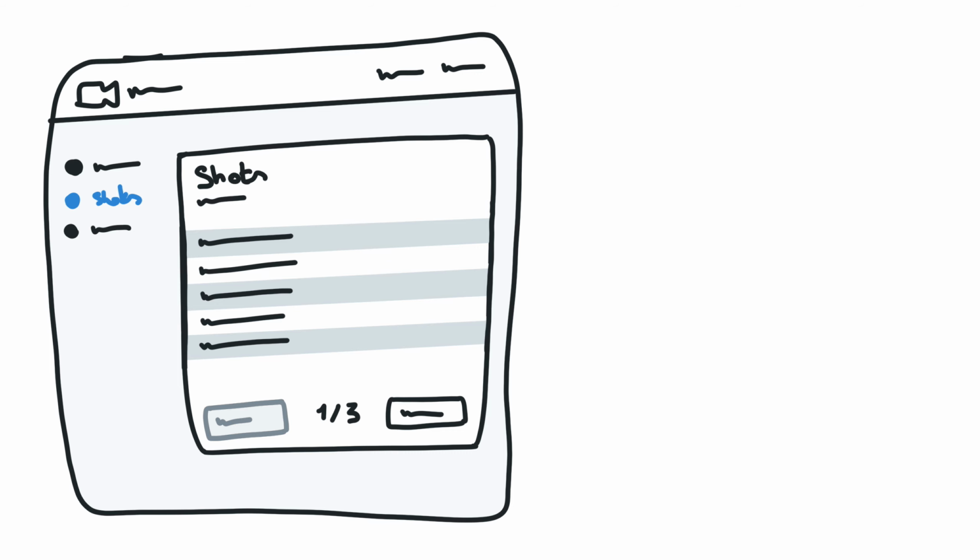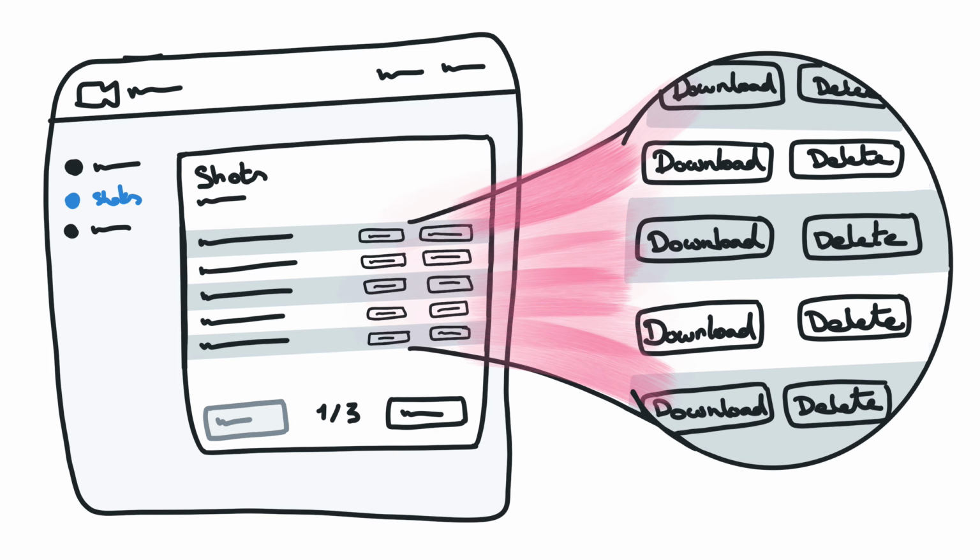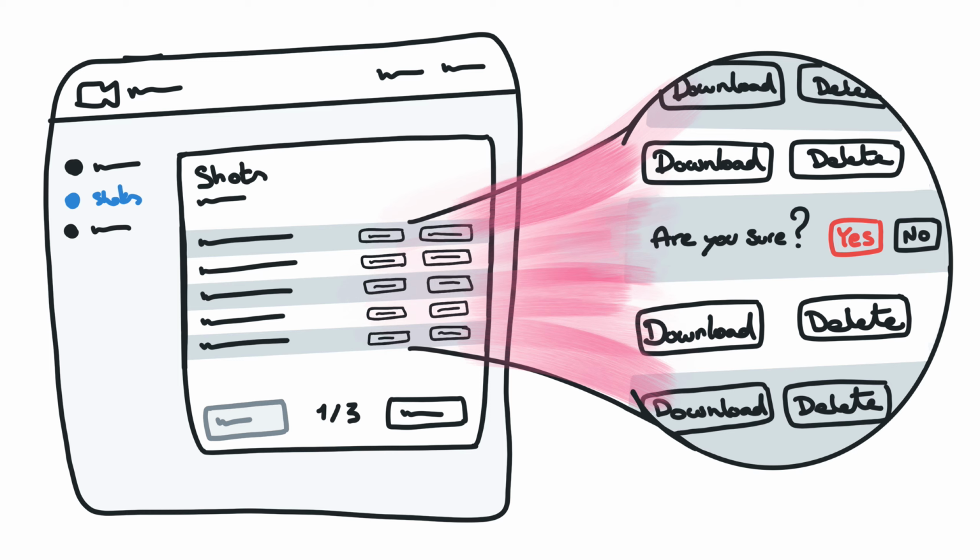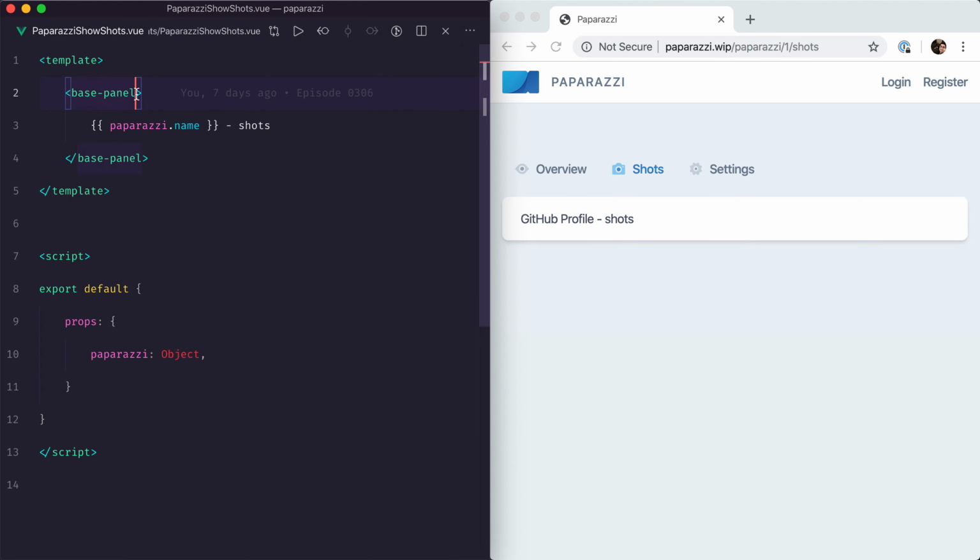For each of these screenshot lines, we'll have two buttons, one to download the screenshot and one to delete it. And when the user wants to delete a screenshot, we'll ask them to confirm that action. Okay, so let's implement that. Our base panel is going to be titled Shots. And for our subtitle, we will display the total amount of shots that have been taken.